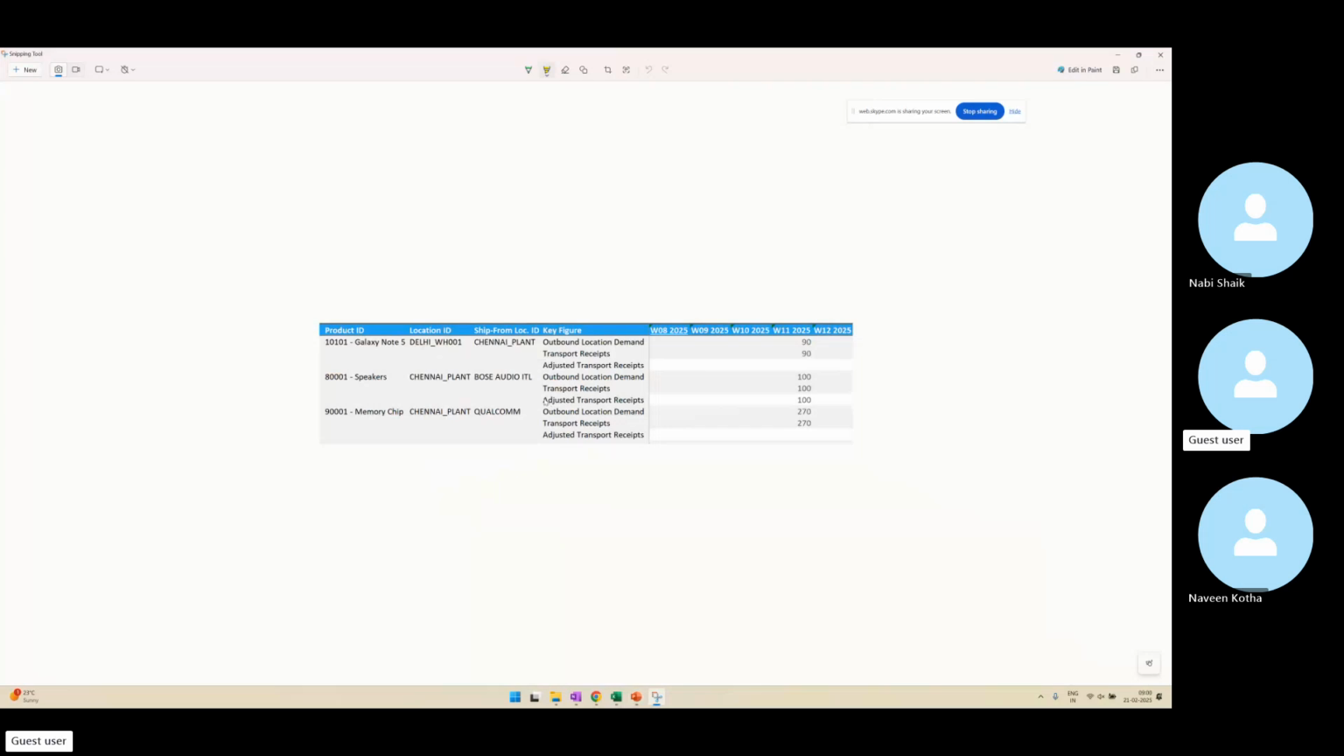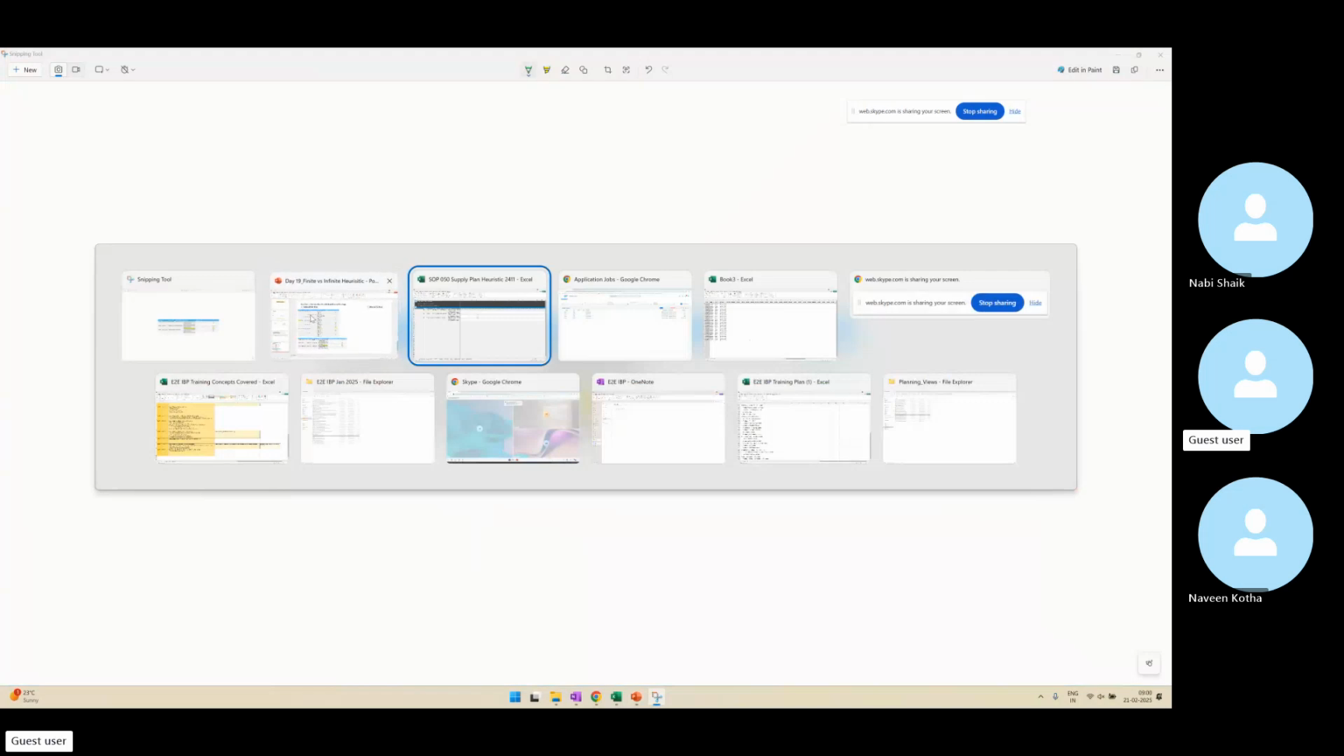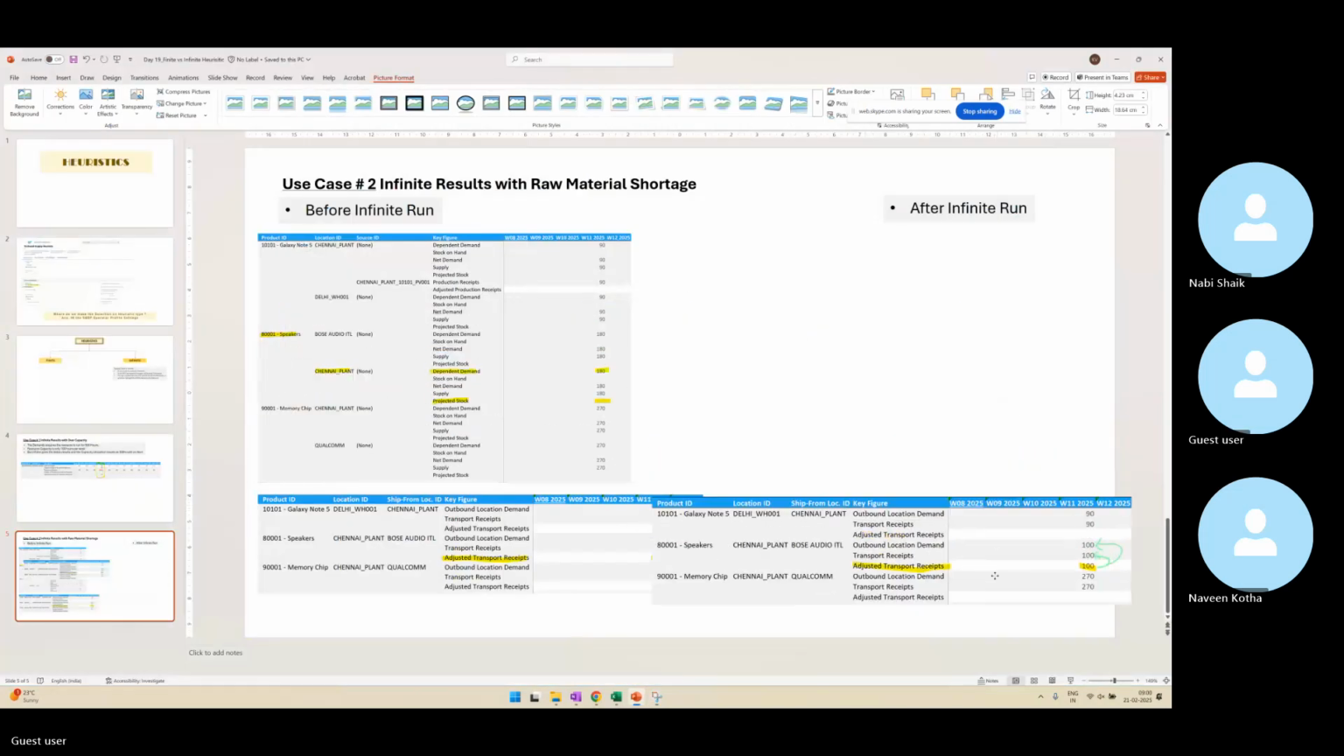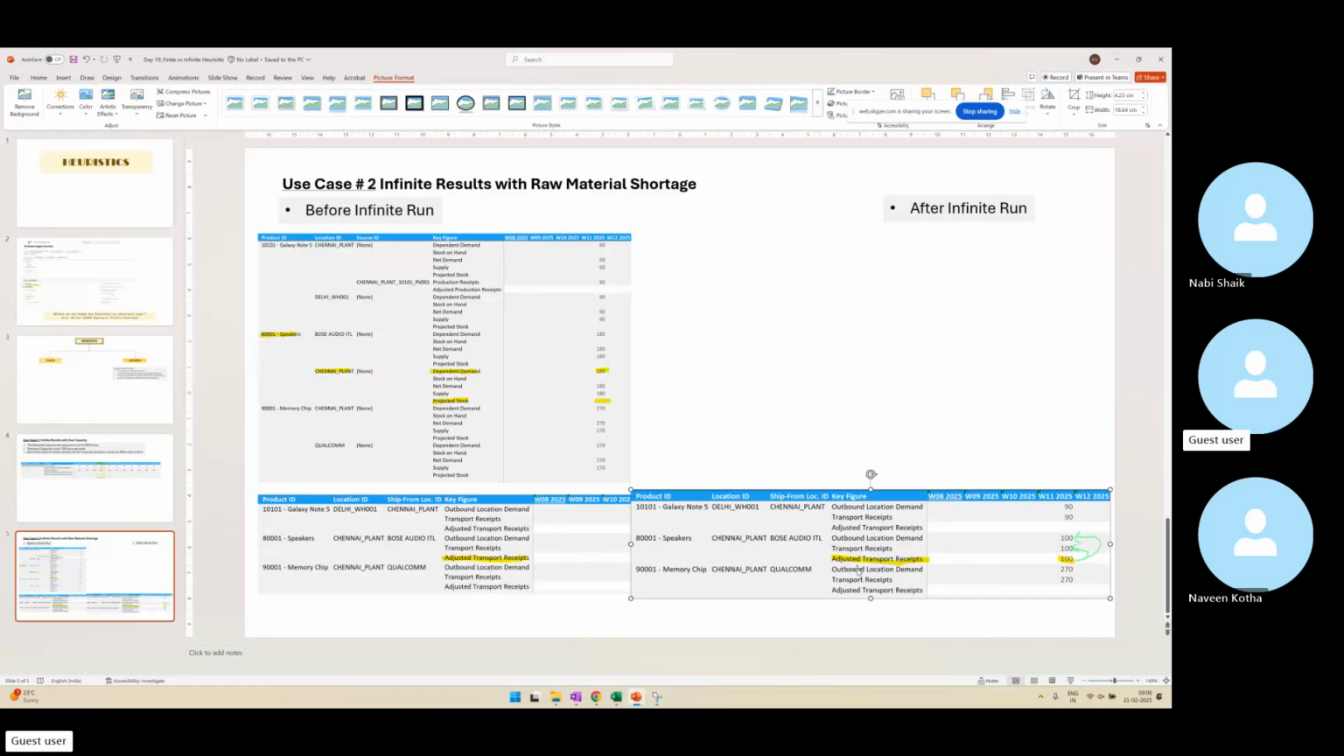Now here the adjusted transport receipts of 100 resulted in the transport receipts. Now you also see that because of this, the demand that is going onto the vendor is also 100. So everything is adjusted. Everything is leveled up.